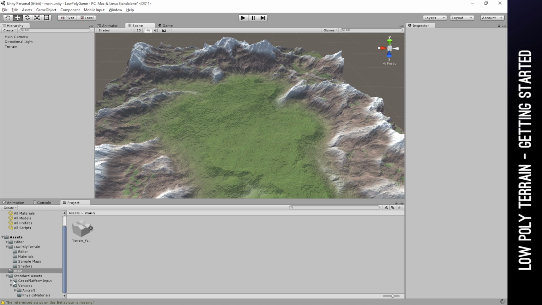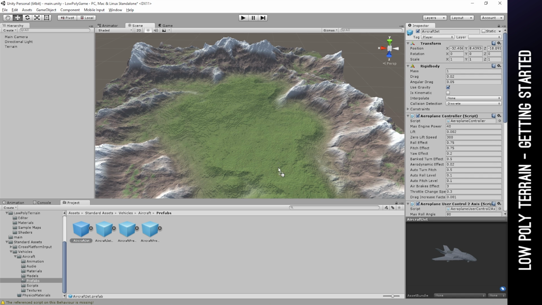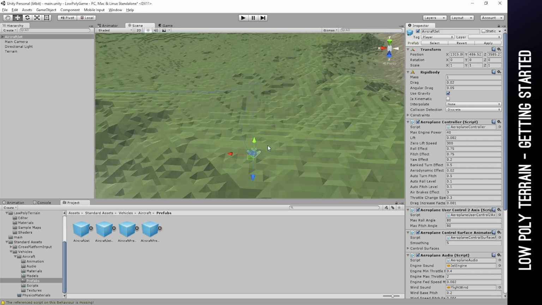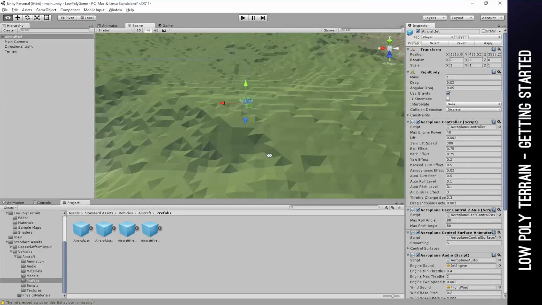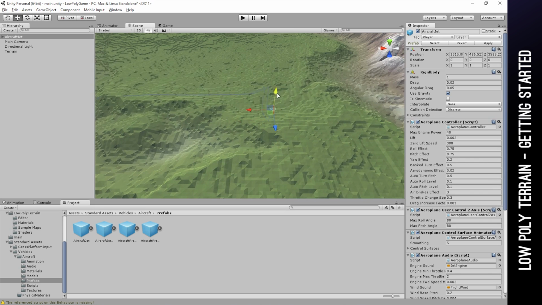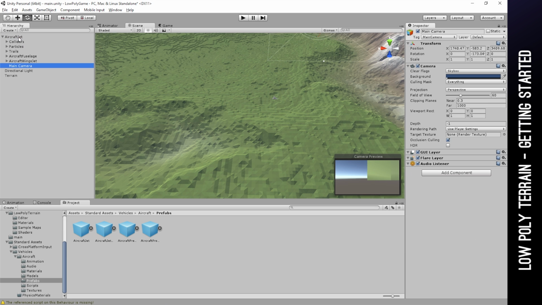Alright, I imported the standard asset. I'm going to go grab one of the prefabs, aircraft jet. That sounds good. Make sure it's above the ground. There we go. I'll move it up. Turn it around some. There we go. And I will attach the camera to it.